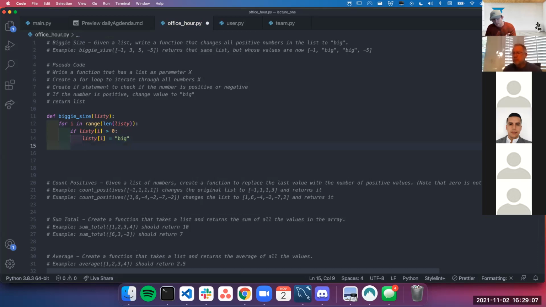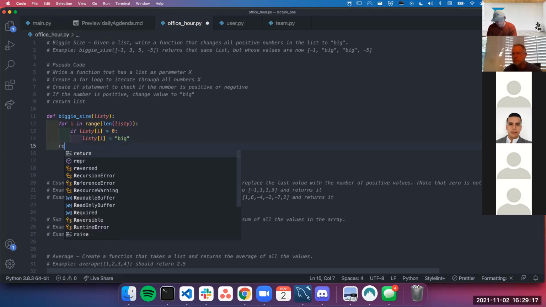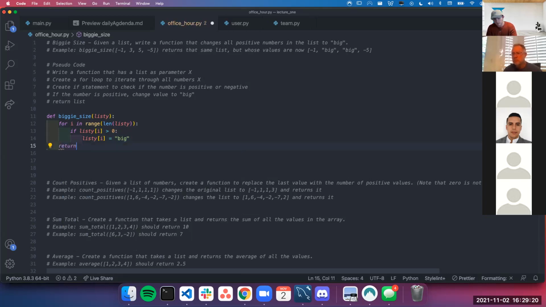I'm not doing anything, right? If it's negative, I'm just leaving it. So then here I'm on the same level. So my for loop's going to run through, and once my entire for loop is done running, it's going to go to line 15, and then I can say return listy, and that's going to return that list that I've now modified. So let's try it.